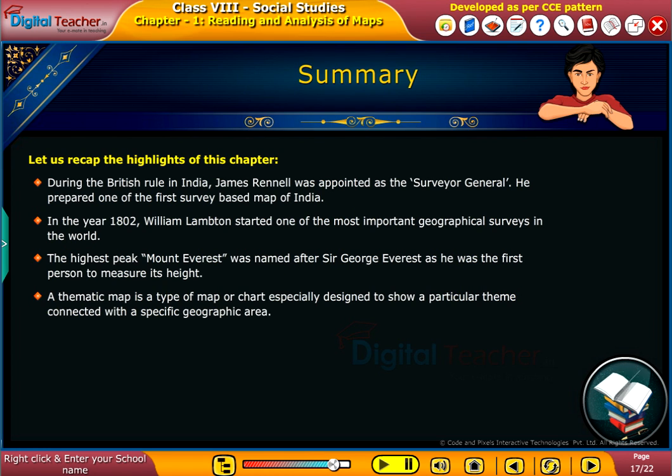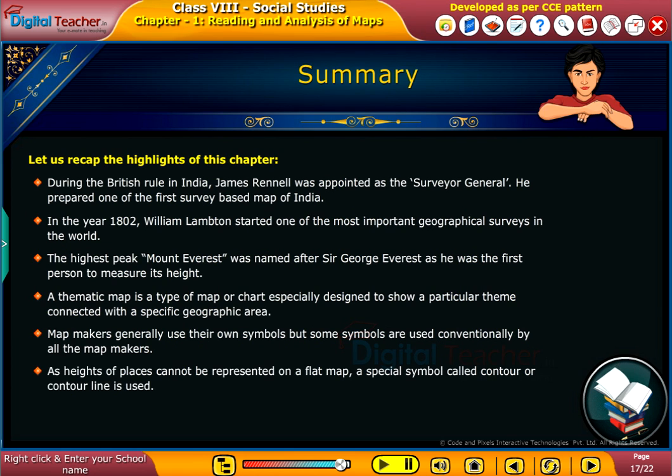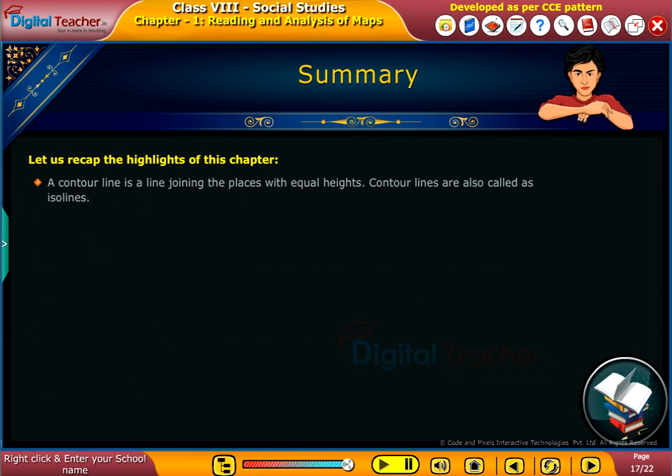Map makers generally use their own symbols, but some symbols are used conventionally by all the map makers. As heights of places cannot be represented on a flat map, a special symbol called contour or contour line is used. A contour line is a line joining the places with equal heights. Contour lines are also called isolines.